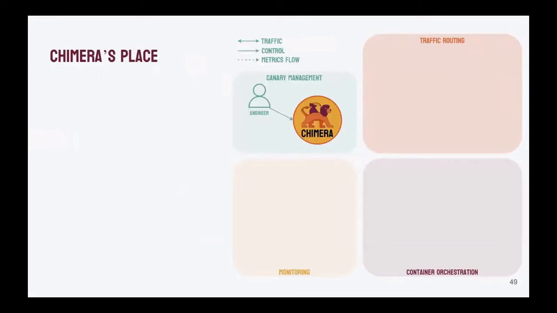To introduce Chimera, it is helpful to recall that canary deployments for containerized microservices involve a container orchestration tool, a traffic routing tool, and a monitoring tool. So where's Chimera's place in all this? Well, these components are neither individually nor jointly sufficient for automating canary deployments. As Trevor made clear, a specialized tool needs to integrate with these other tools to automate a canary deployment. Every automated canary deployment tool shares that in common, and in that sense, Chimera is no different.